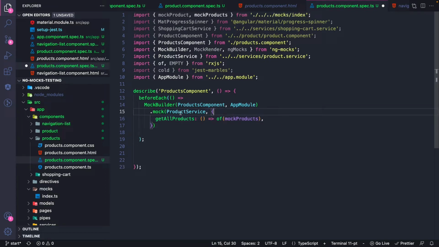Put a comma, an object, and within the object I'm saying get all products is supposed to be mocked. So whenever the product service dot get all products is called in the class file, replace that with this value. Instead of the real product service dot get all products, what is getting returned is this observable value of the mock products. Similarly, let's do the mock for shopping cart services.